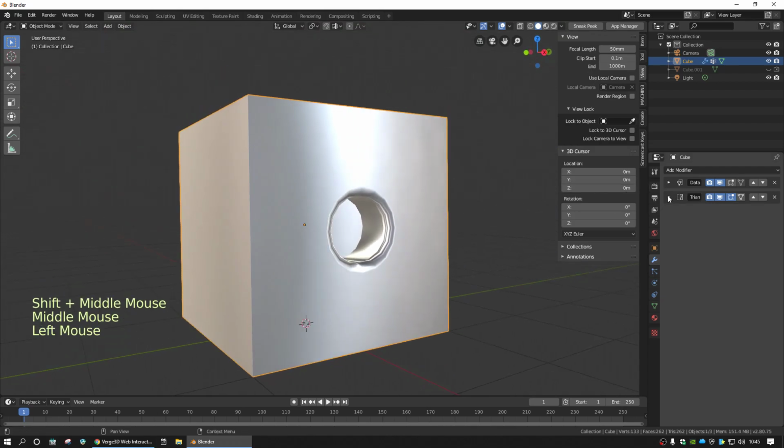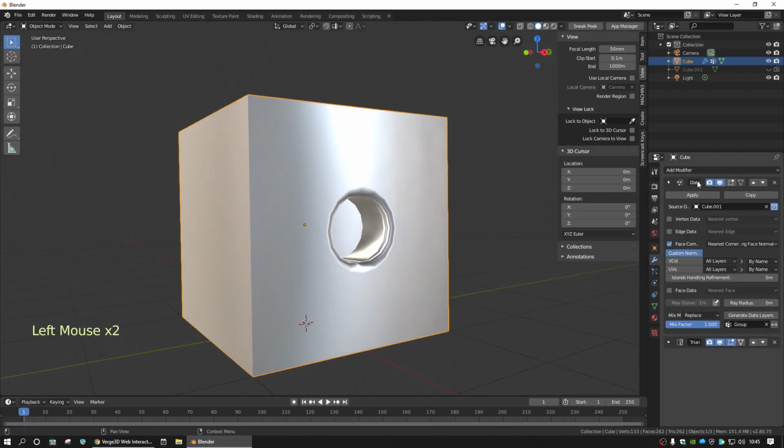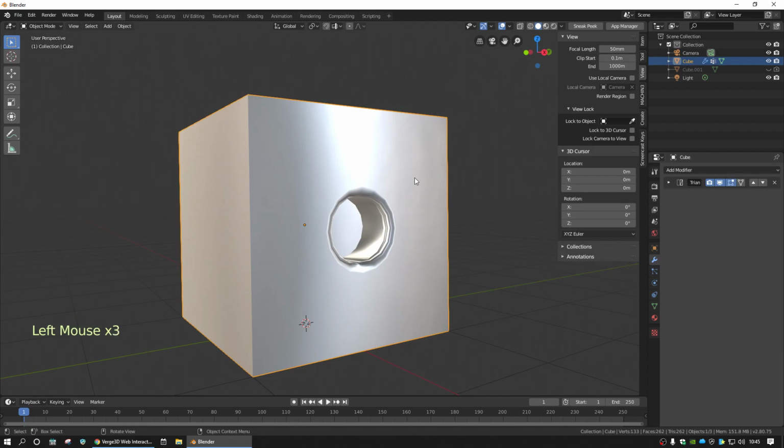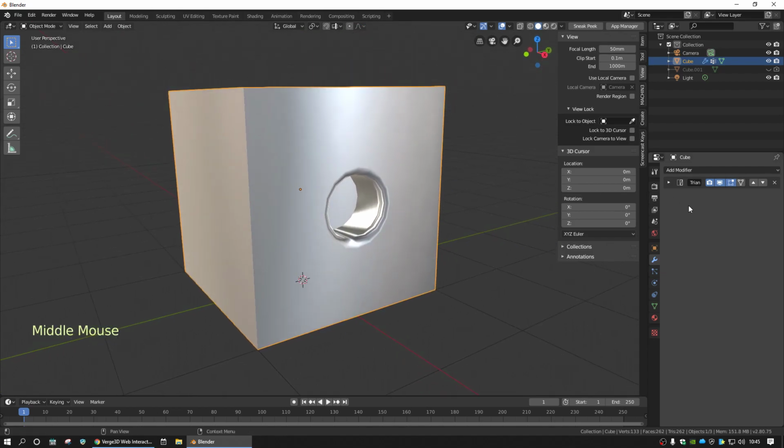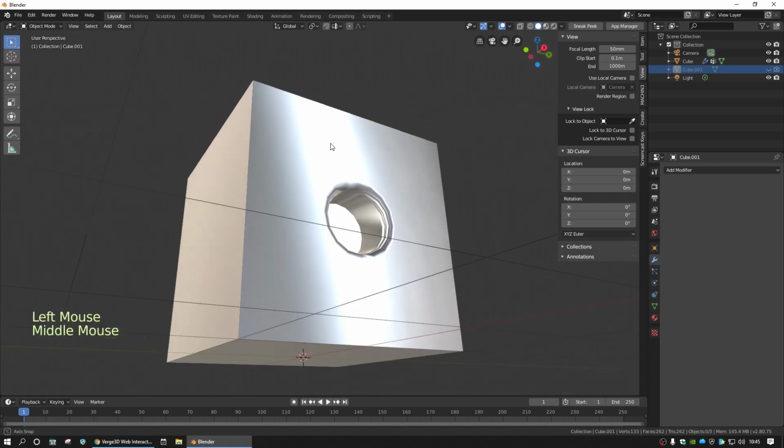You don't ever apply that yourself, but you can apply the data transfer without affecting anything. So if you want to cut another hole and another hole, that's how you fix it. You can delete that cube now as well, because I've already applied the modifier.